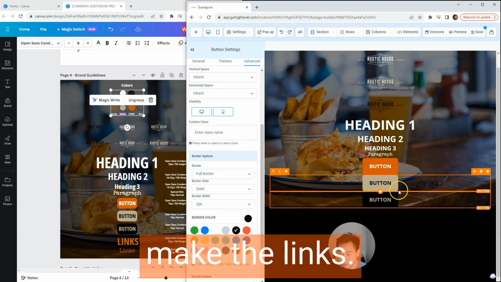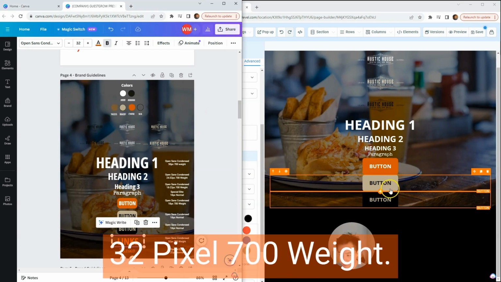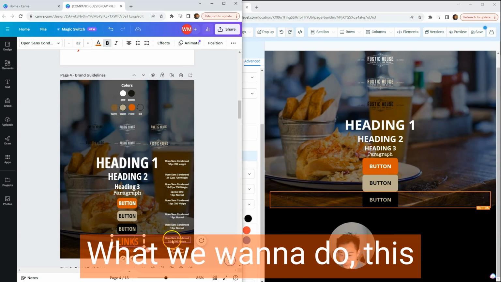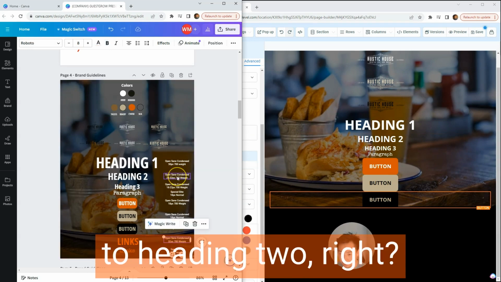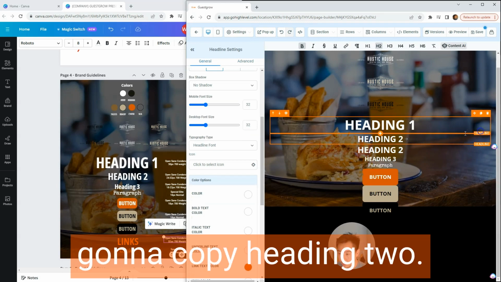Cool. Now we're going to make the links. Okay, and so for the links, this is Open Sans condensed, 32 pixel, 700 weight. What we want to do, this is actually very similar to heading 2. Okay, so we're going to take heading 2, we're going to copy heading 2.